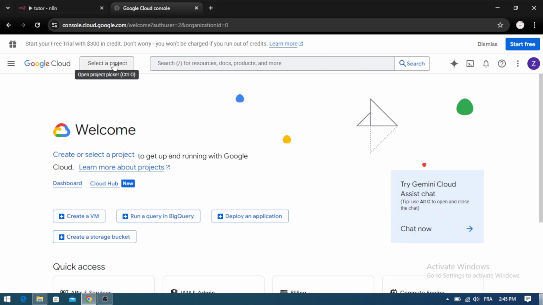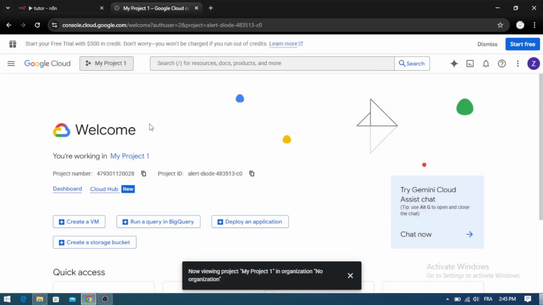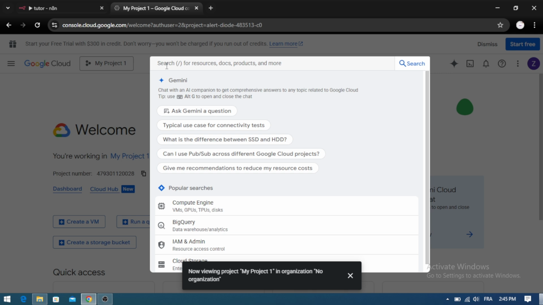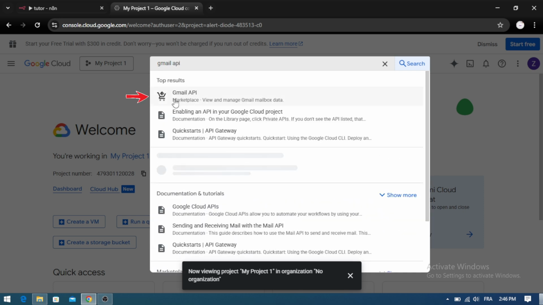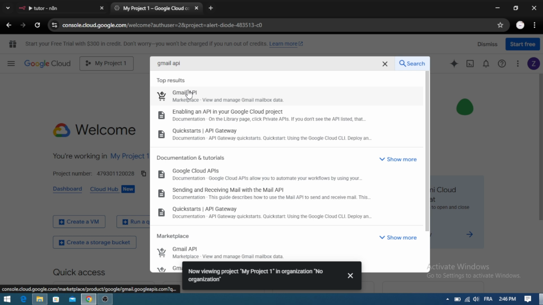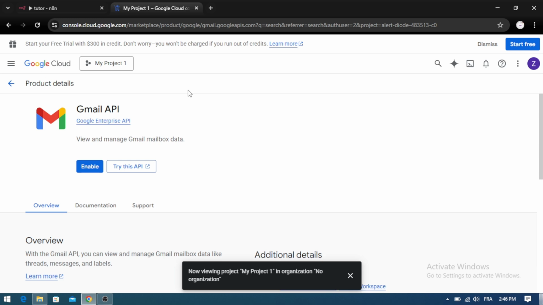All right, let's give it a second. All right, here's our project created. Right now, we should enable our Gmail API. Go to the search section and type in Gmail API. Click. So once we enable our Gmail API, we'll have our Gmail account connected to the Gmail node.